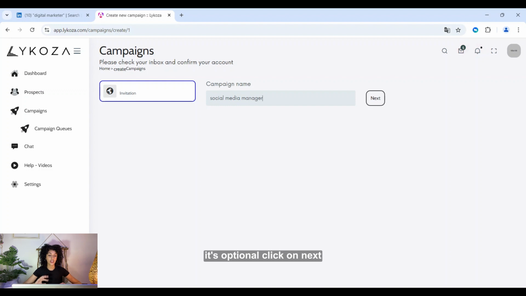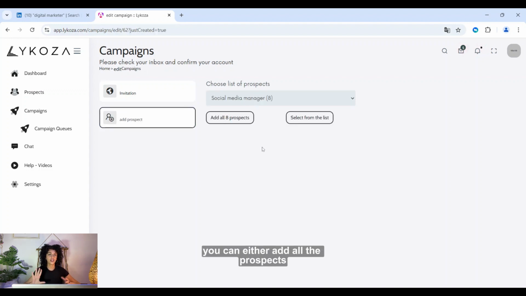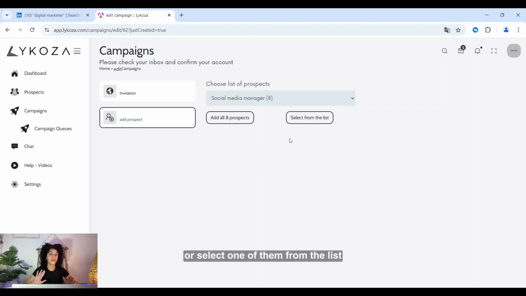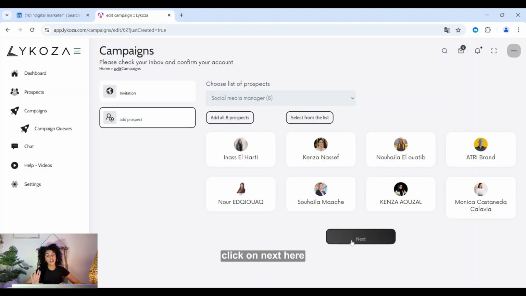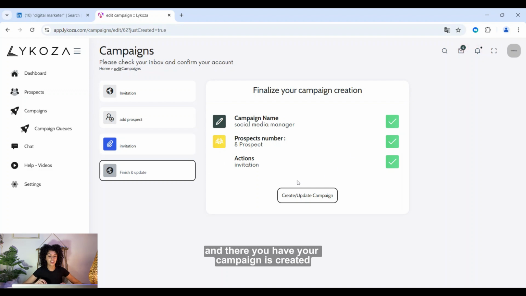Click on next. Now you're gonna choose the list of your prospects. You can either add all the prospects or select one of them from the list. Click on next. Here you're gonna type the invitation that the prospects will receive. Click on next and there you have it, your campaign is created.